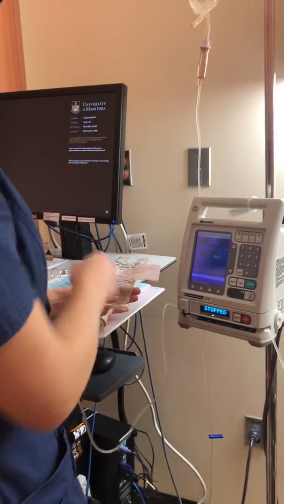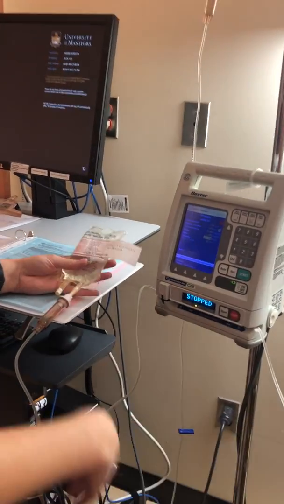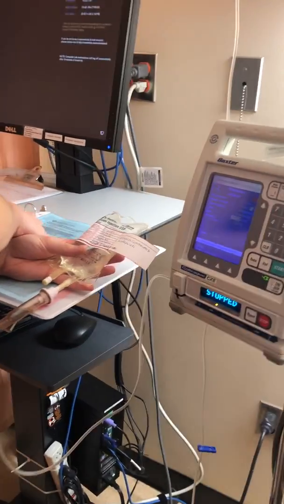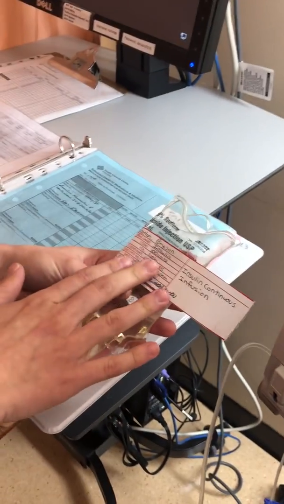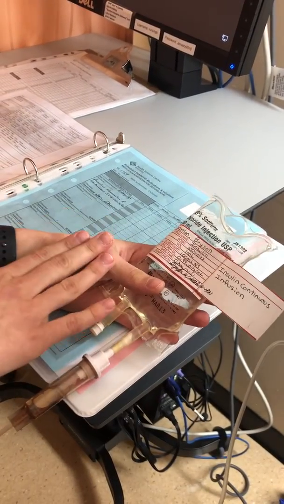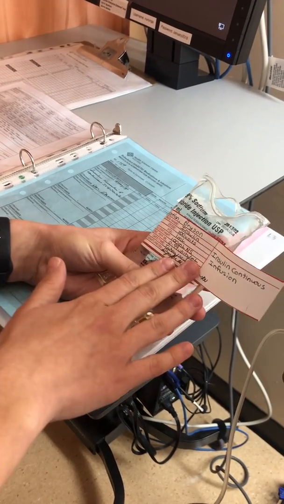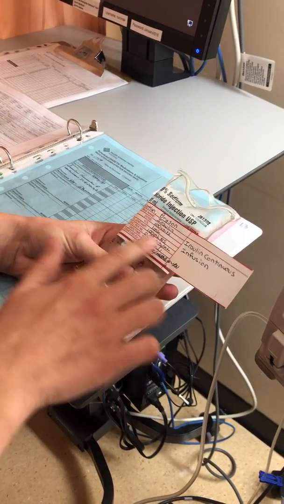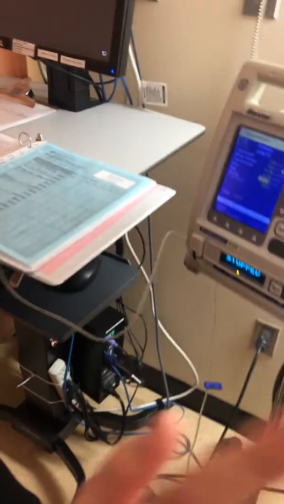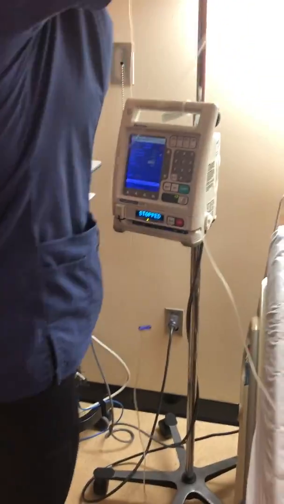So once again, I'm just going to do my third check before hitting start. So I have right patient, Bryson Scotland, right drug, insulin, Humulin R, right dose 100 units per mL at 2 mLs per hour, right route IV, right time, time is now. It's been signed and dated by 2 nurses. We've completed 3 checks. We have the right tubing, everything is primed. So now I'm going to hook it up before hitting start.